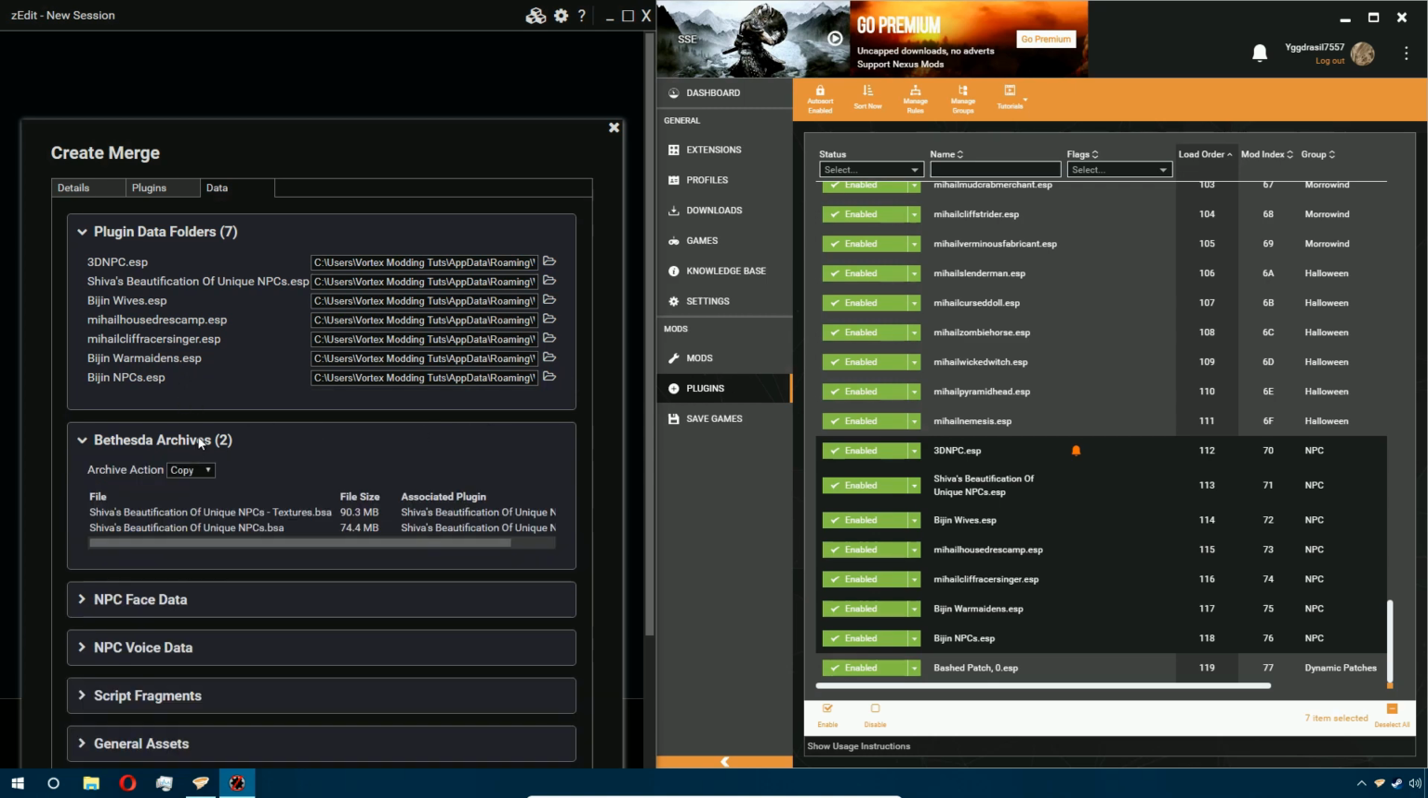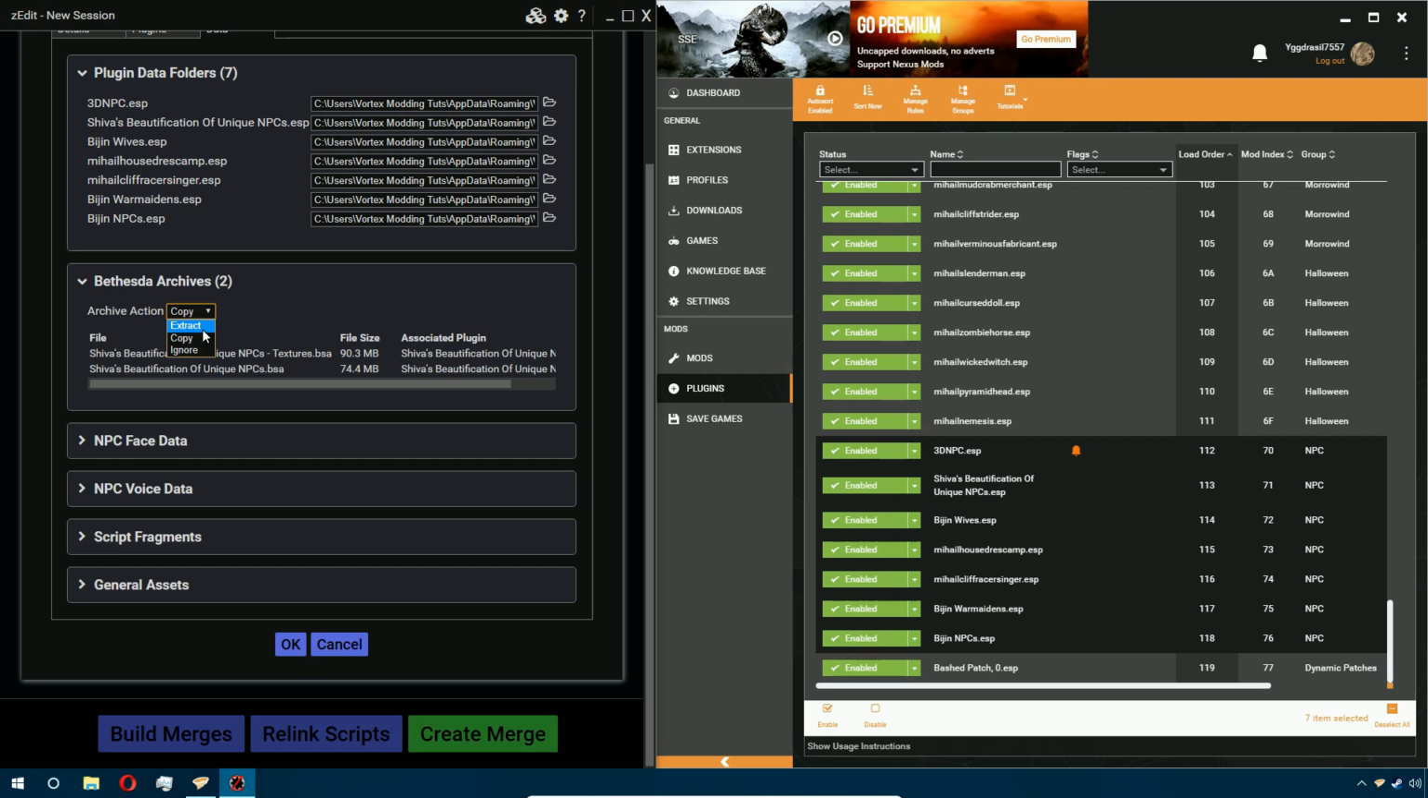Once you have confirmed that, go to Bethesda Archives. You have three options. You can extract, copy, or ignore. I prefer extract because in this way it will copy the contents of the archive into the resulting merge. Copy will copy the contents to a BSA, and ignore will ignore the BSA files. Ignoring will cause problems if you need to load those assets. So, set it to extract.